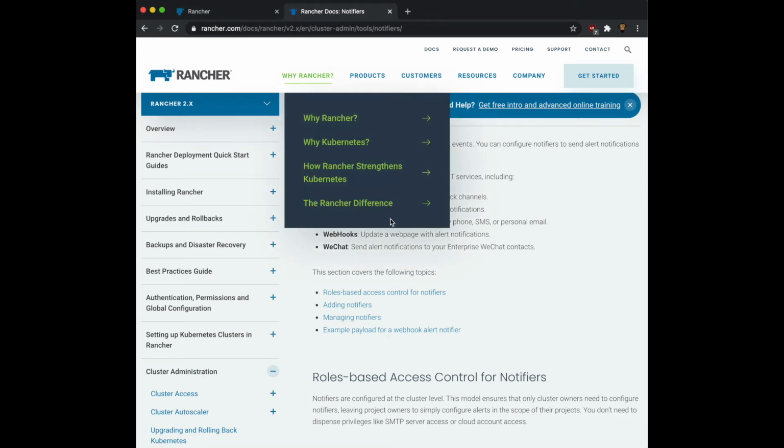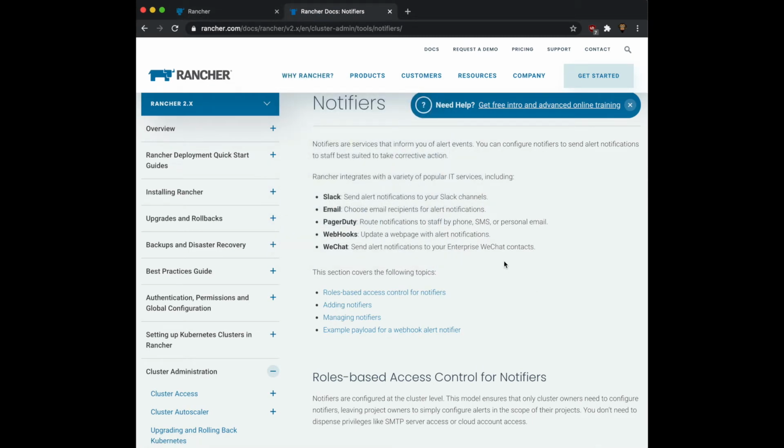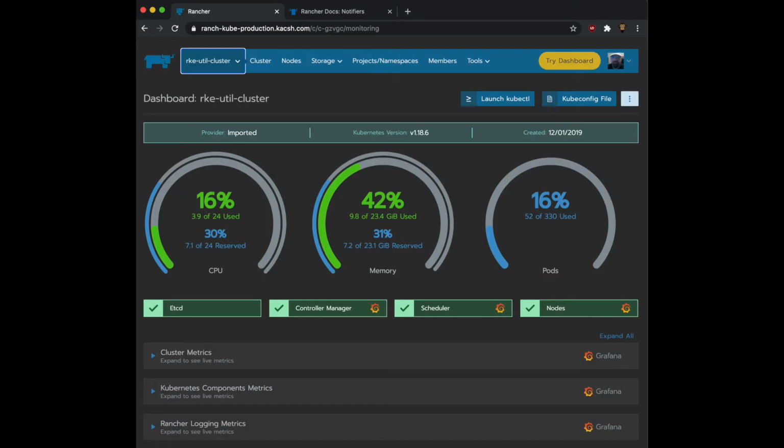What are Rancher Notifiers? Rancher Notifiers are services that you can use in conjunction with Alert Manager, which is basically Prometheus for metrics, to get notifications about alerts or errors or status of most anything running in Rancher. Rancher supports a wide range of notifier integrations out of the box, such as Slack, email, PagerDuty, which we all love, webhooks, WeChat, DingTalk, Microsoft Teams, and I think that's about it for those.